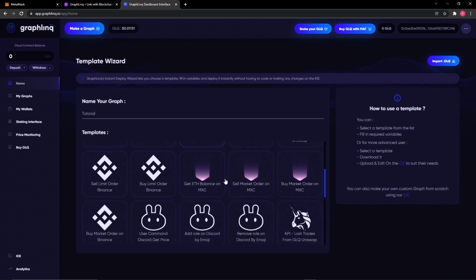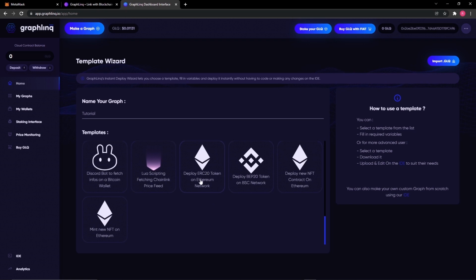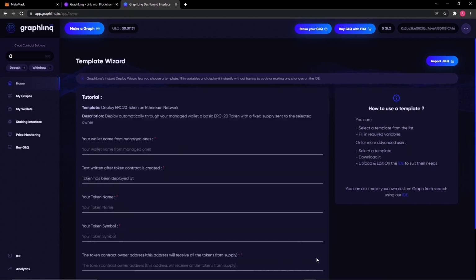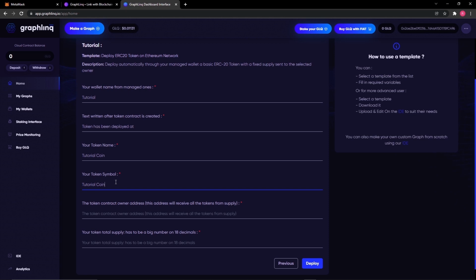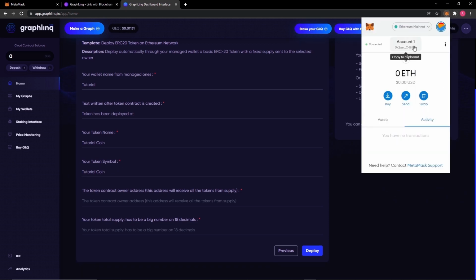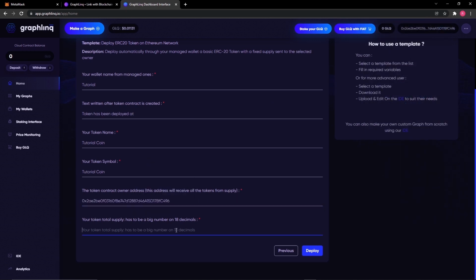GraphLinq provides a wide array of templates to choose from, but for this tutorial, we will select Deploy ERC20 token on Ethereum network in the Templates menu. In this final step, you will need to select Next and fill in the required fields with token information and click on Deploy. Make sure your account contract owner address is the same as the address displayed in the top right corner of the interface.